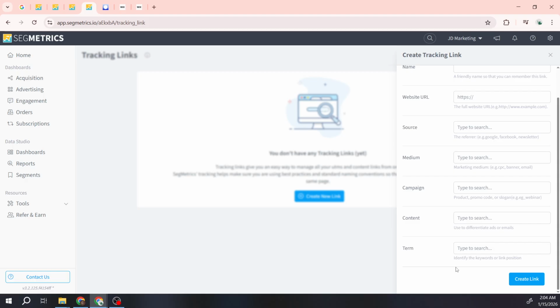Select or create your UTM campaign next. This groups related efforts under a single campaign name. You can also optionally fill in UTM content to differentiate creative variations and UTM term if you're tracking specific keywords.